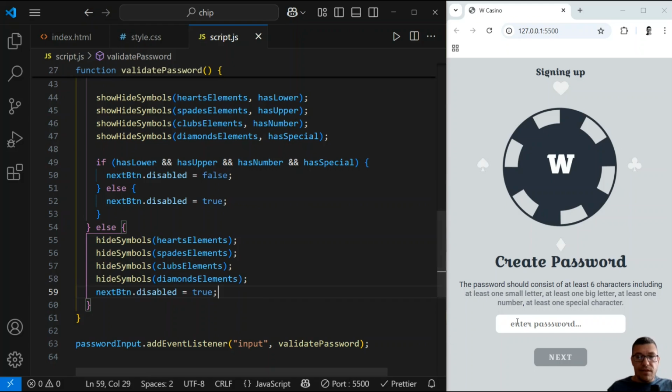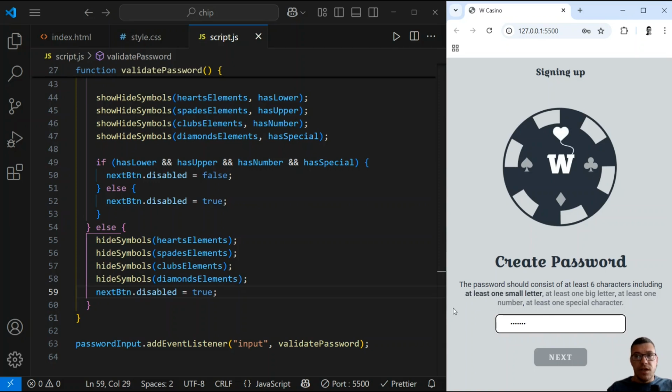Let's hit save and test all of that. So I will start entering only lowercase letters. Okay, if I hit number, if I hit uppercase, and if I hit special character, now all of the conditions are met and my next button is enabled. Of course, I'm not doing anything when clicking on the button. This is the topic for the next video maybe. Now if I remove one of the conditions, as you can see, it's disabled again, and we have this really cool real-time password validation system in place.